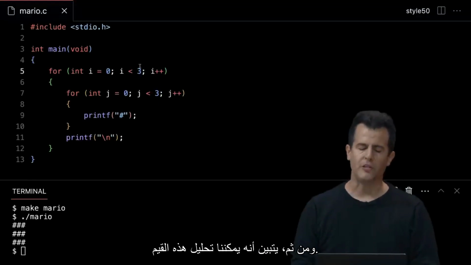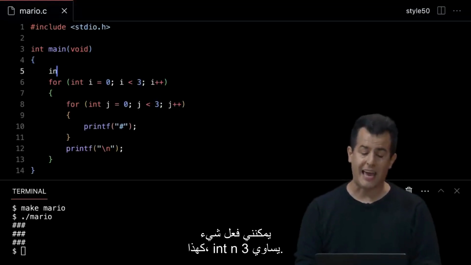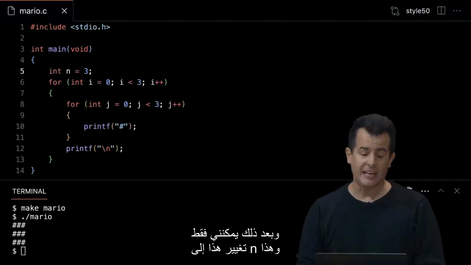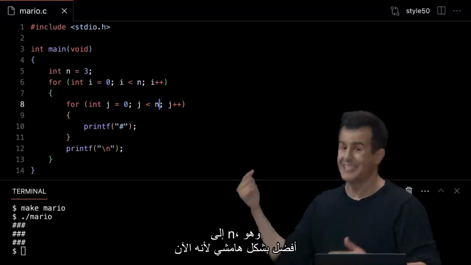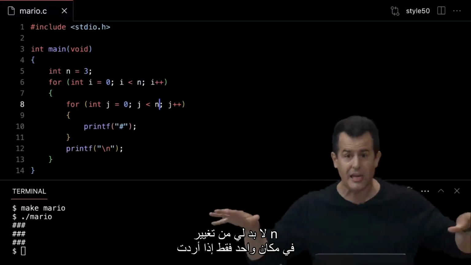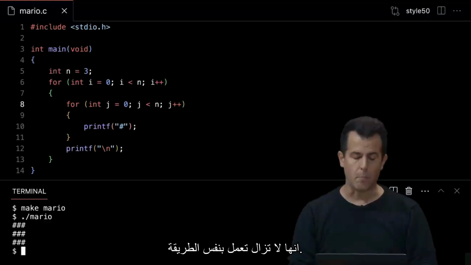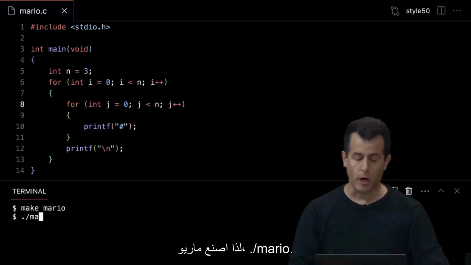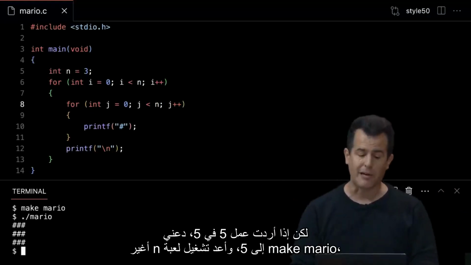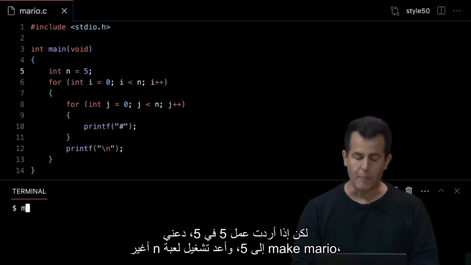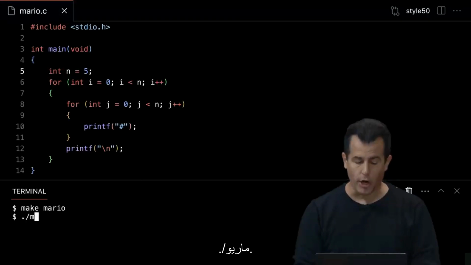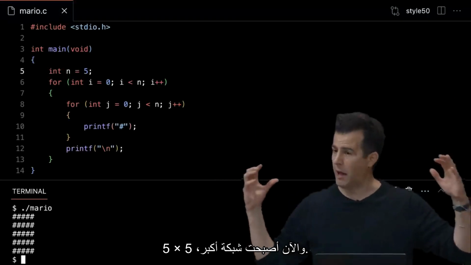So it turns out we can factor these out. I can actually do something like this. Int n equals 3. And then I can just change this to n and this to n, which is marginally better because now I only have to change n in one place if I want to make this thing bigger or smaller. It's still going to work the same. So make Mario, ./mario, there's our 3 by 3. But if I want to make a 5 by 5, let me change the n to 5, rerun make Mario, ./mario, and now it's a bigger grid, 5 by 5.